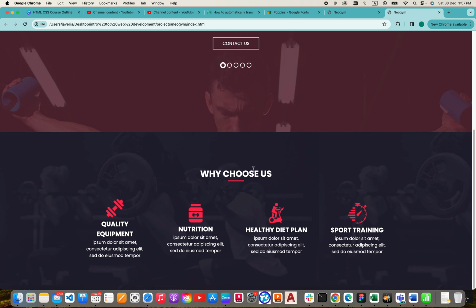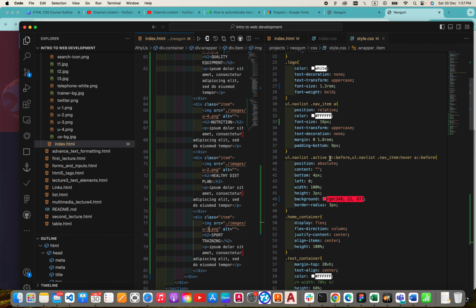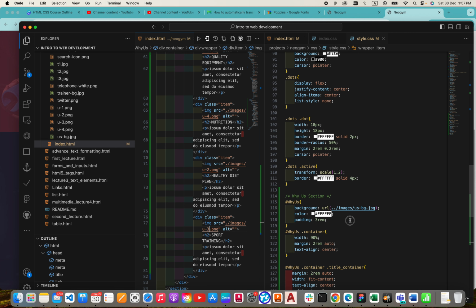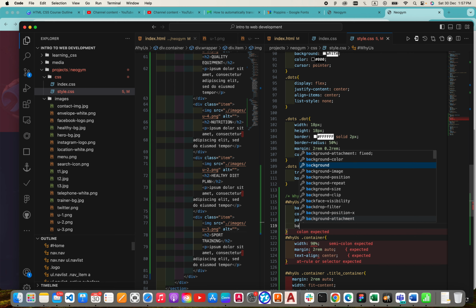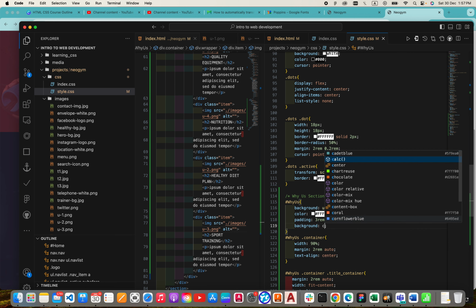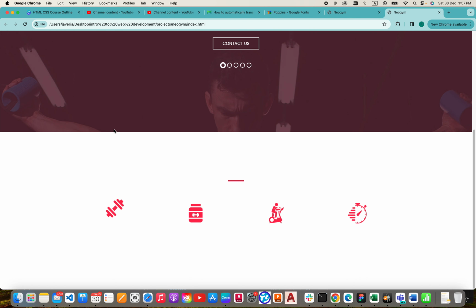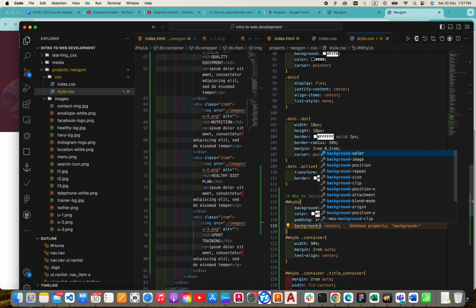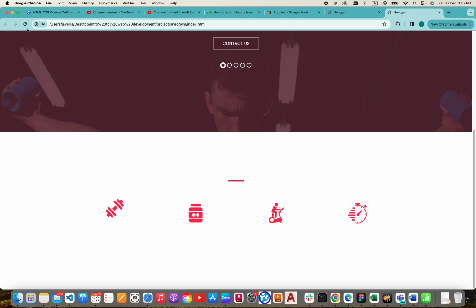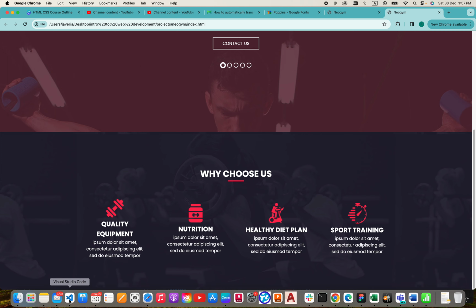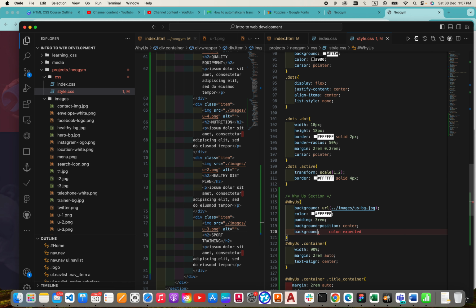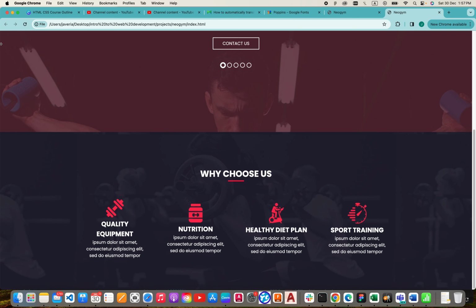We are having a big margin from top, but just come here in the section part. Where is it? Yeah, it's here. Make the background center. Come here, refresh. Background position, sorry, not the background position. I hope this will work. So far, yeah. And I'm going to make the background attachment fixed. There, refresh.